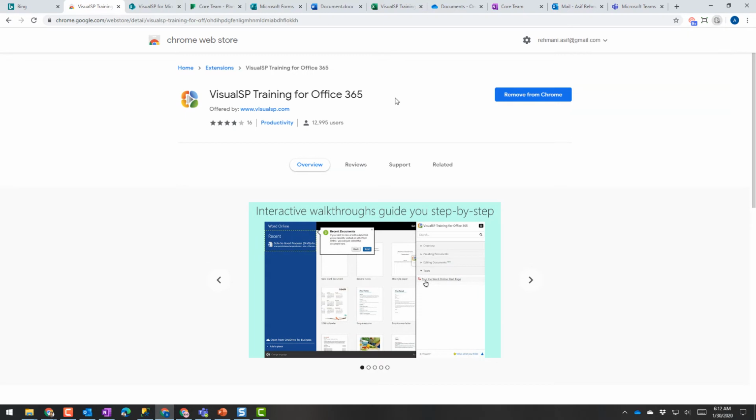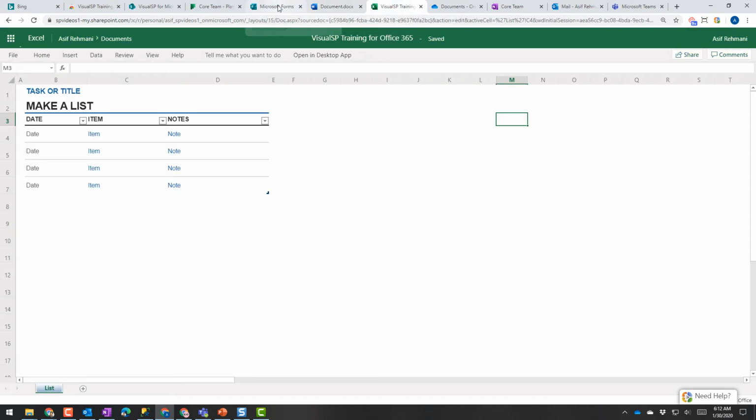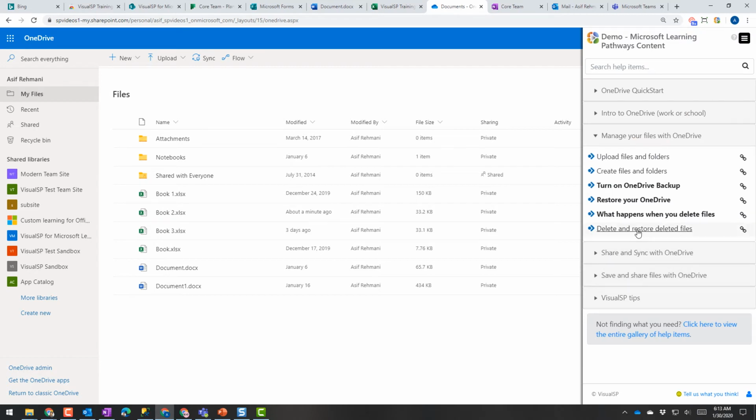Nothing much to it. Now if I go to any Office 365 application like Word, Excel, Microsoft Forms, OneDrive, whatever, I'll see the Need Help tab right here at the bottom right. Okay, once you click on the tab, you'll get all kinds of content that relates to the application you're in.